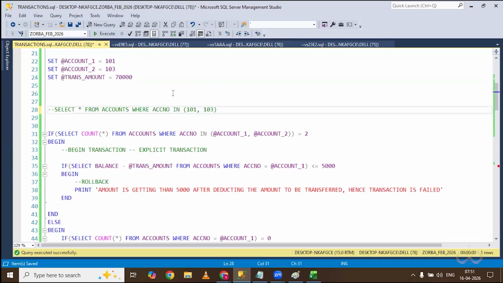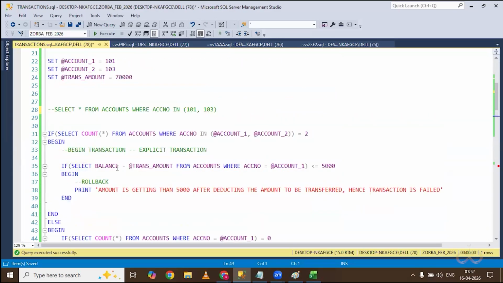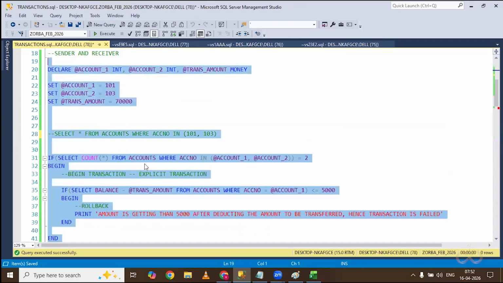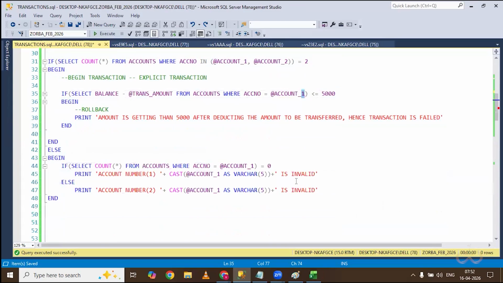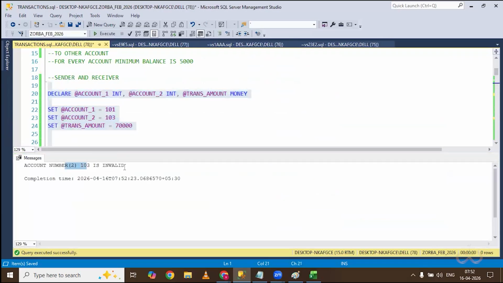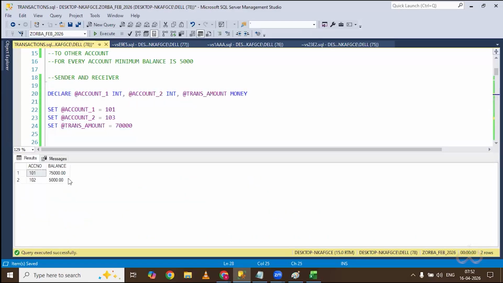Let us see. So this will fail. It will not get into the transaction. It will not send any money even though balance is available. It will directly come here. It will verify this. Which account number is wrong? It is going to say, see, account number 2 is invalid. Here condition is 2, I'm sorry. Now see, account number 2, 103 is invalid. It is not there in the table. Agree? 103 is there in the table? See, 103 is not there in the table.